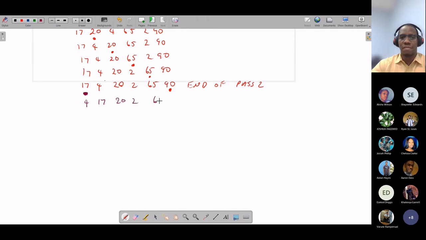2, 20, 65, 90. Then we move to here, 17 and 20. Should we swap? No, we don't need to swap because 17 is smaller. So we end up with 17, 2, 20, 65, 90. We are here, 20 and 2. Yes, we should swap there. So we're moving up the 2. So we say 4, 17, 2, sorry, 20, 65, 90.